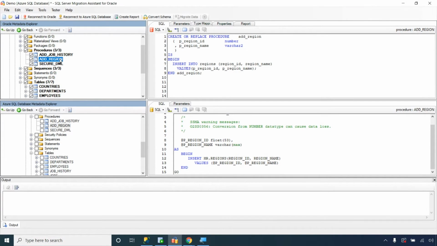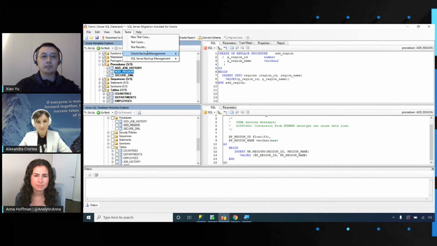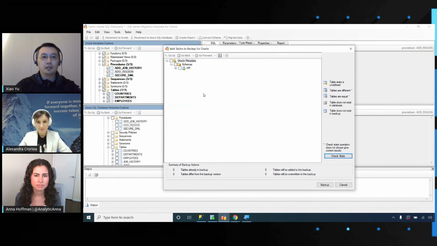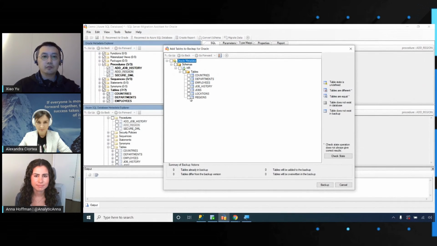One thing you need to mention is that if we want to test this procedure, we need to inject a few test data into the regions table. How do we roll back this tested data after the test case run completes? There's another cool feature that we need to utilize, which is called backup management. So before doing the test on this procedure, we can do a backup on the source table. From here, you can select the regions table, and then we do backup.